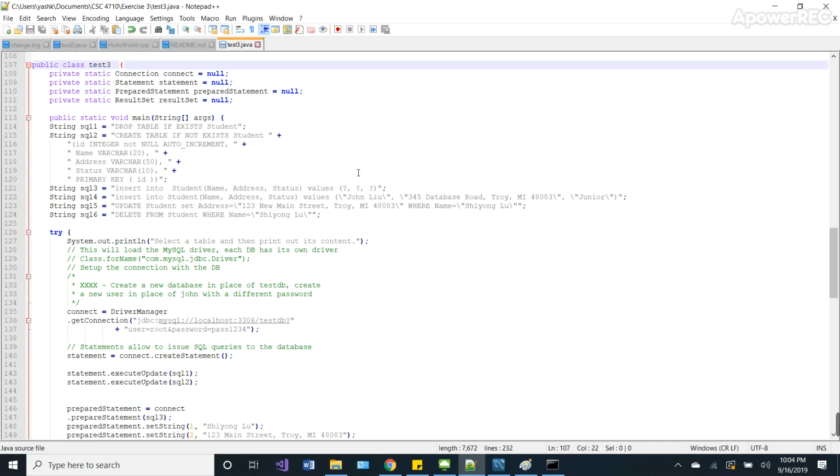So now, once we have the table and what we want for the information for the tuples, this right here will insert these values, which are all question mark, question mark, question mark. These values are inserted into the student table, the name, the address, and the status. So that is equal to 1 tuple.